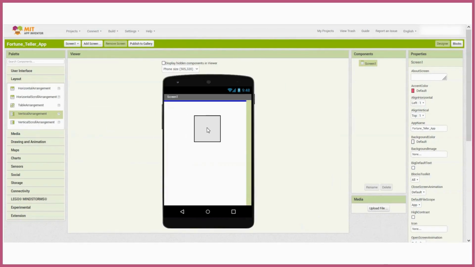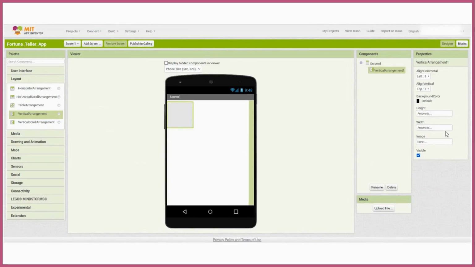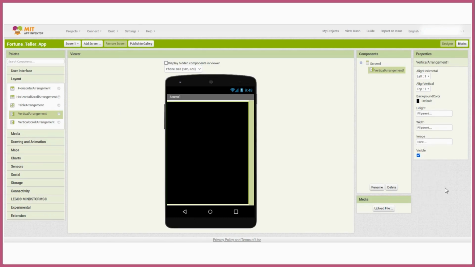I'll use a vertical arrangement in order to stack elements on top of each other. Set it to fill parent so that it covers the entire screen. The background will be black. Centering the alignments means that any elements added will go straight to the center of the screen.